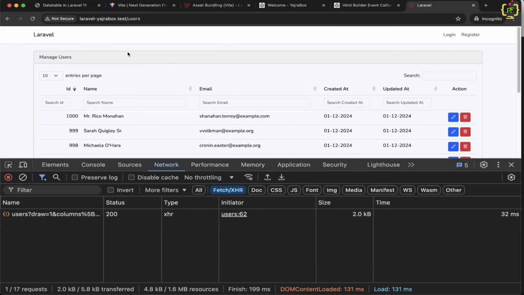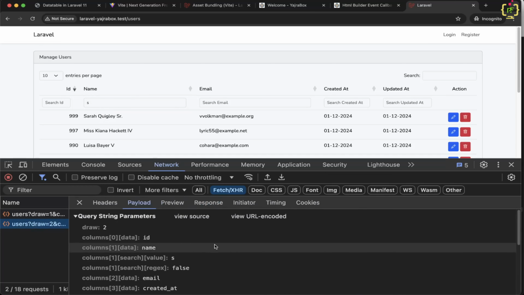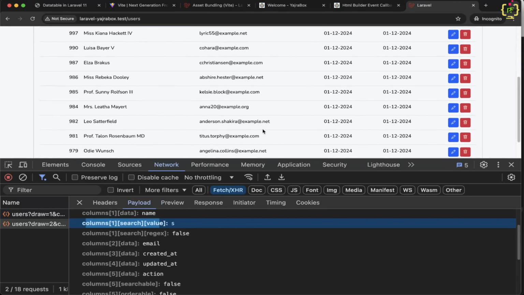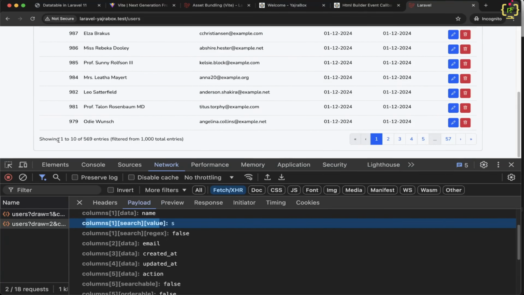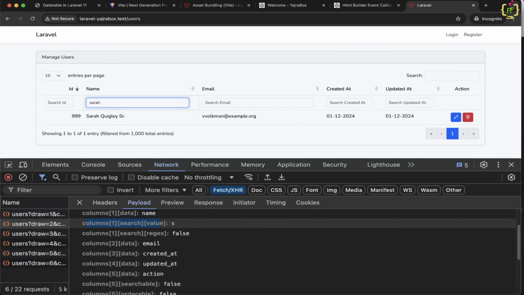Now let's come to the browser. Let's refresh. Now let's try to search with the name again. Yes, when we entered S, this triggered the AJAX call, and in the payload we have the search value for the name field as S, and based on that it filtered a few records here. If we see, it has filtered 569. Now let's add a few more characters here to search. So I will type Sarah. Yes, we can see this has filtered the particular record.